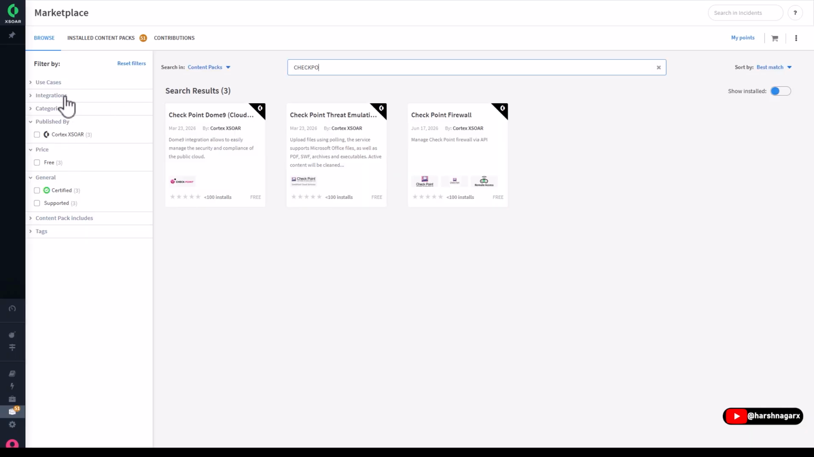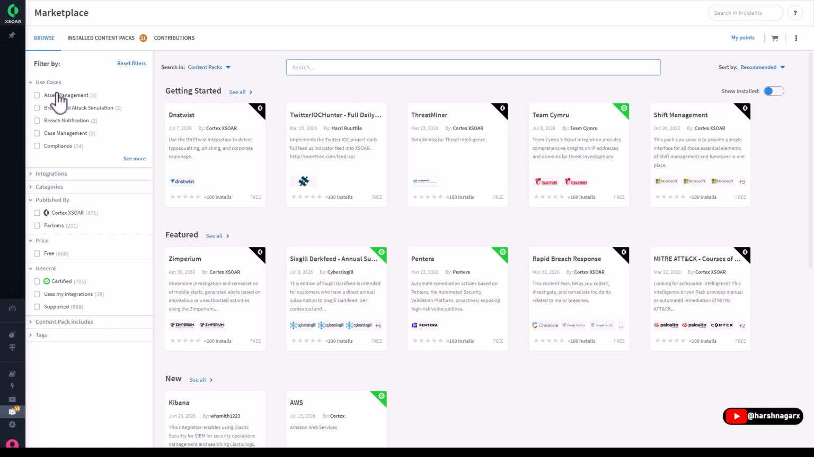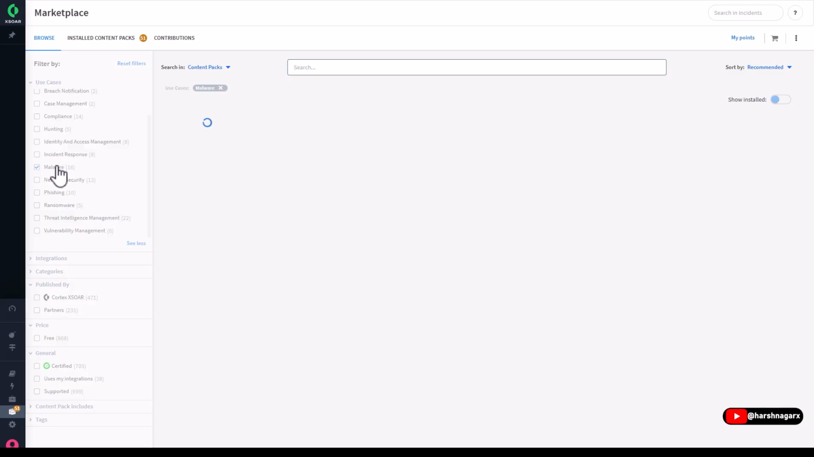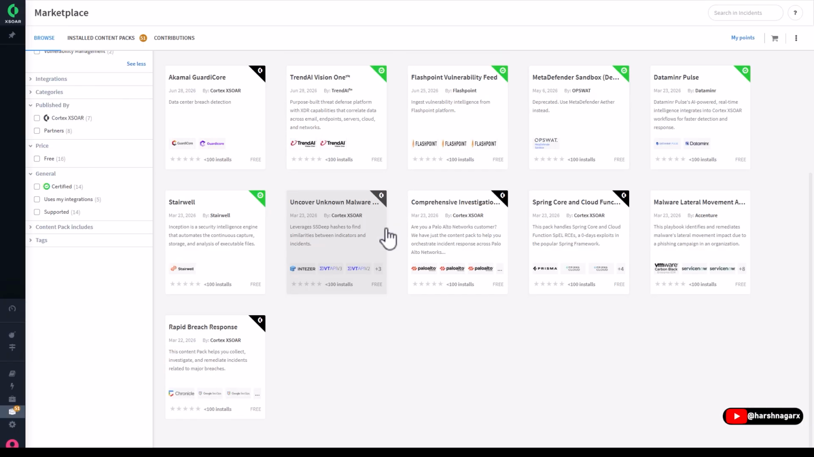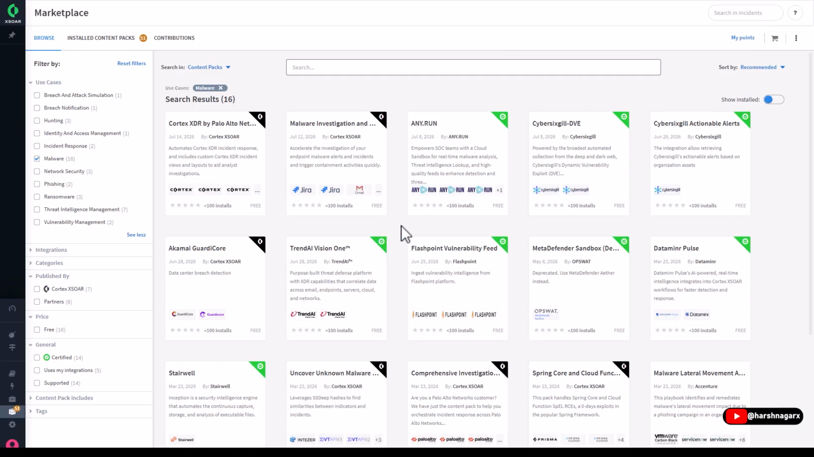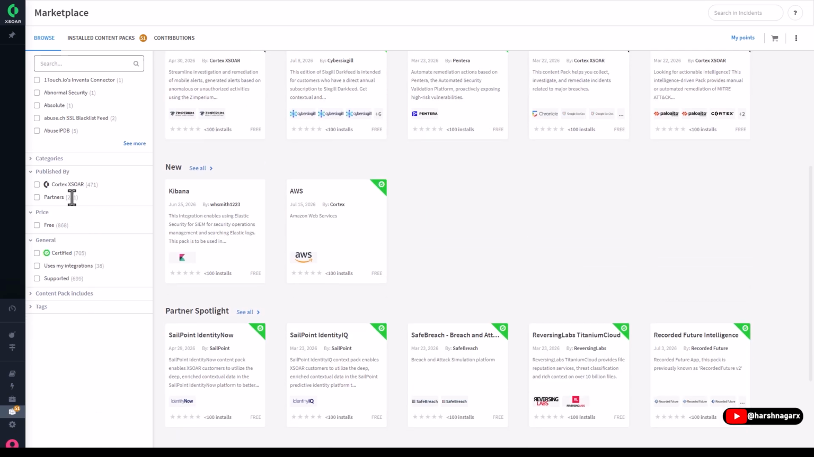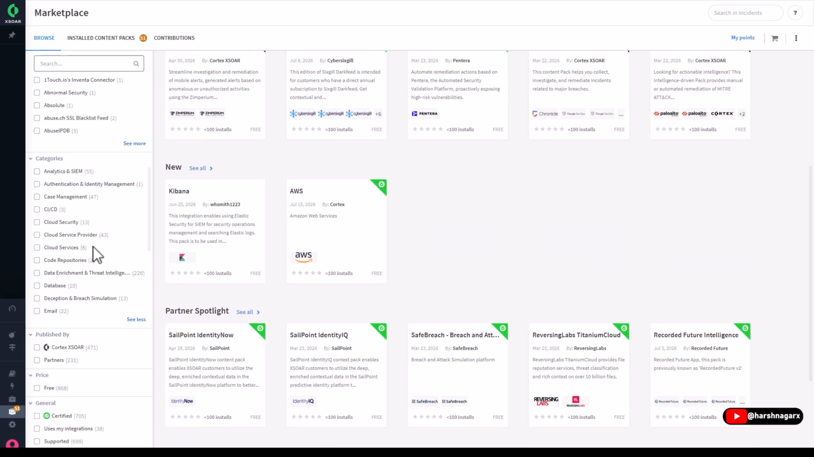Moving back, you can just filter it out. So you can see based on the use cases also, you can filter this out. There are multiple use cases, let's say for malware. So you can see these are the integrations you can use for creating any particular use case for the malware category. So these are the filters that are available based on the integrations. So you can just filter it out as per your requirement. Moving ahead, we have the categories here. So you can just define the category here and just see the results based on the category.